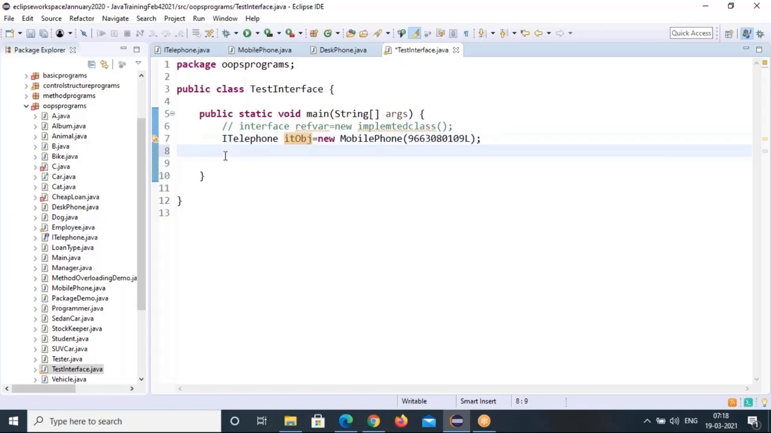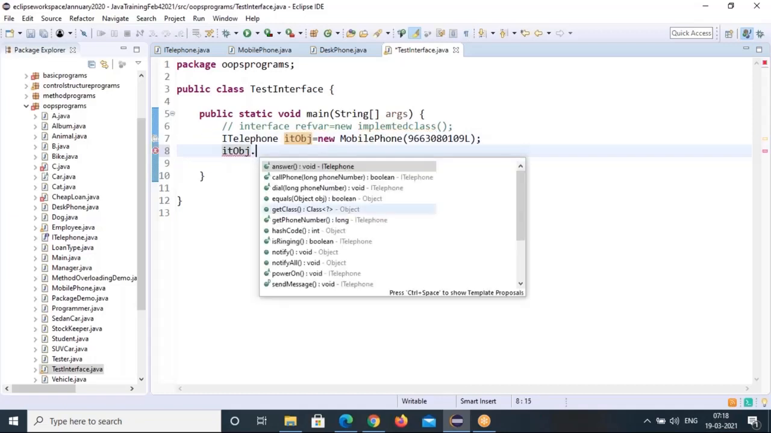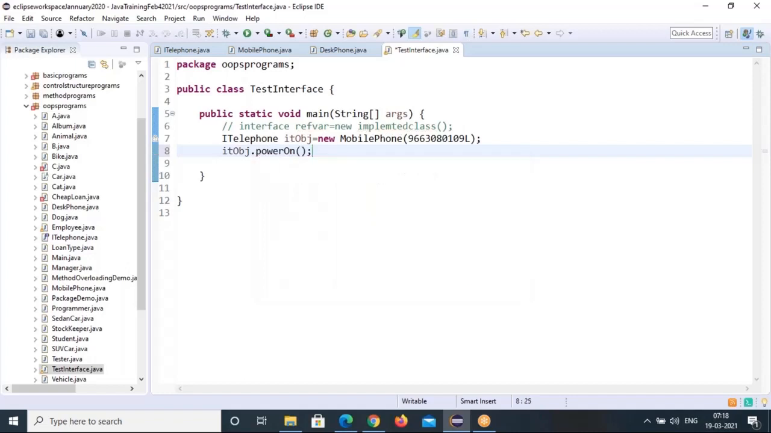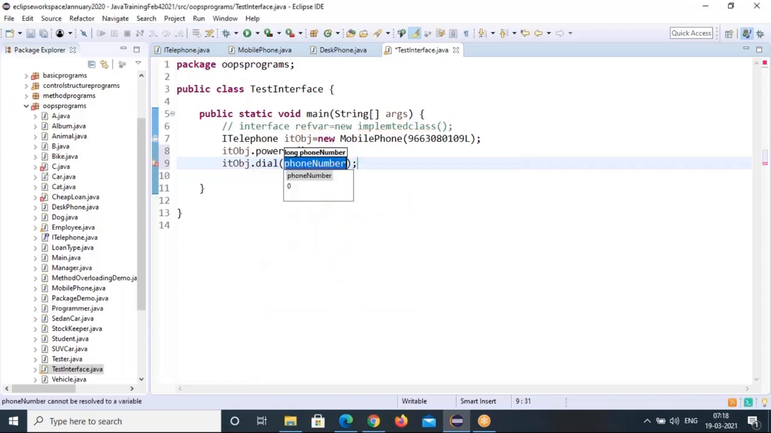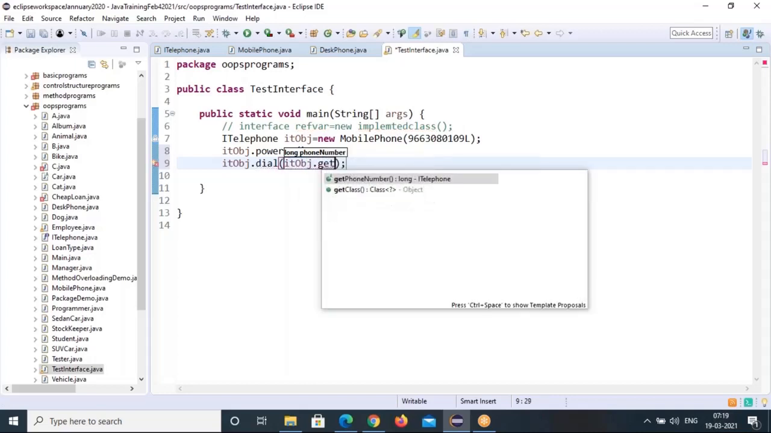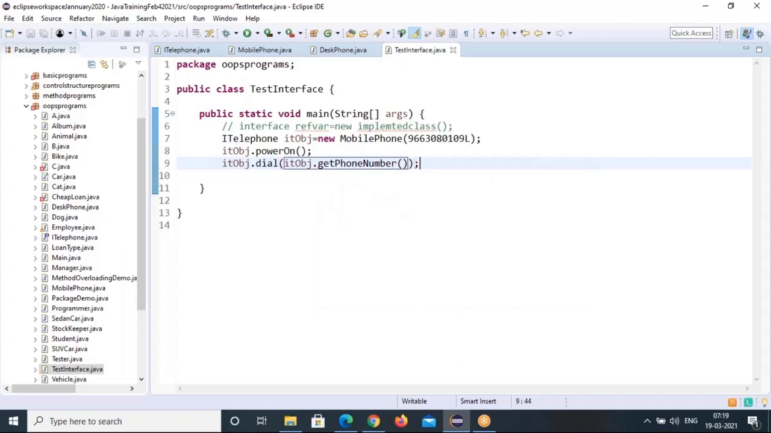Okay, now first how to call the methods. We all call the methods. Now the mobile logic we will get. IT object dot power on is one method. IT object dot dial, so just dial this number. How can you get this number? I can give the get phone number method. So IT object dot get phone number. That's a method only I'm calling. As a value, if you want to pass, I'm calling another method, because otherwise I cannot hard code this here, right? So you're calling the method.